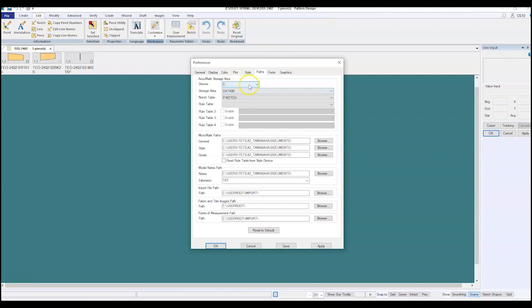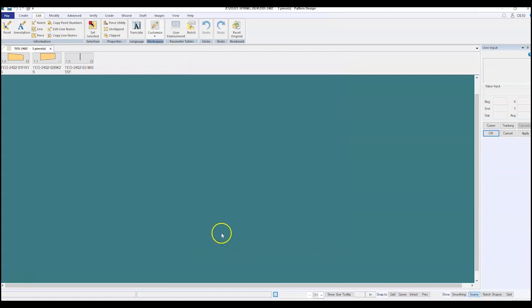So make sure you change this device to Z as in Zulu, and device is our class. So the storage area is FD321. Then make sure you apply and save. That way, from now on, when you modify patterns and save, it goes to our folder. All right. So you did that, right?